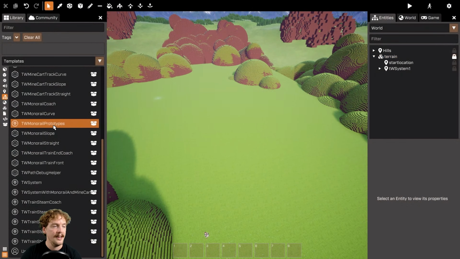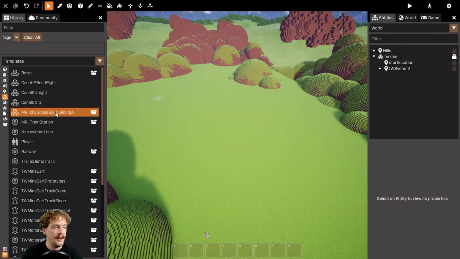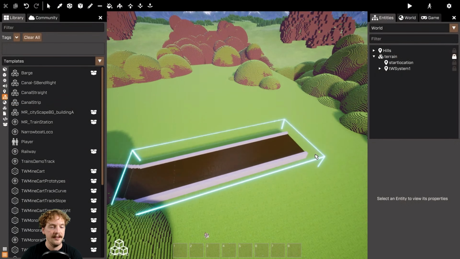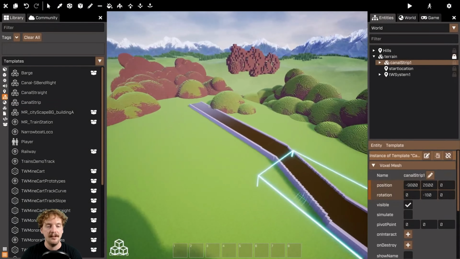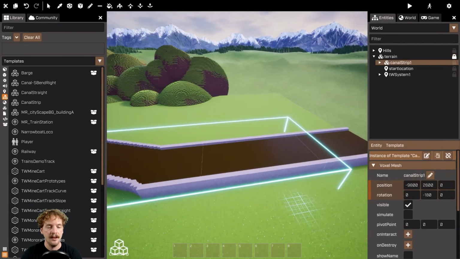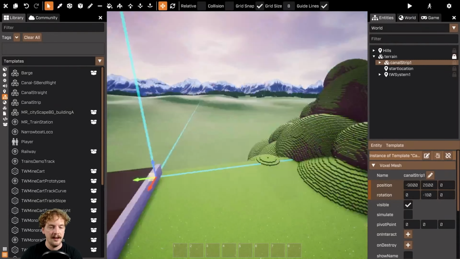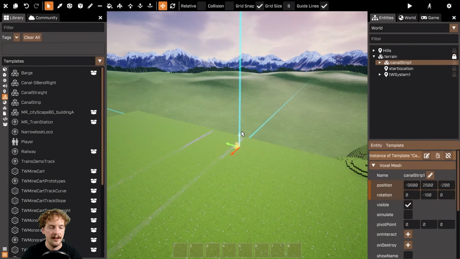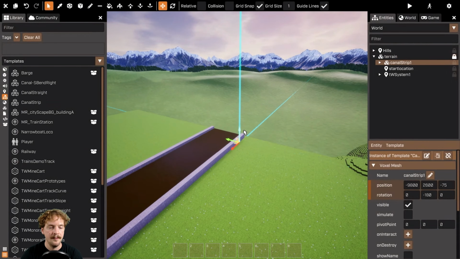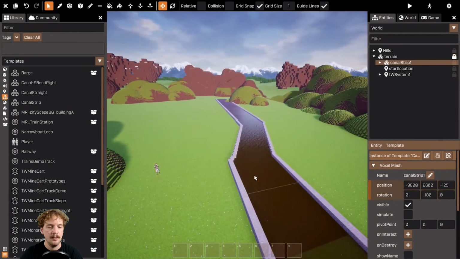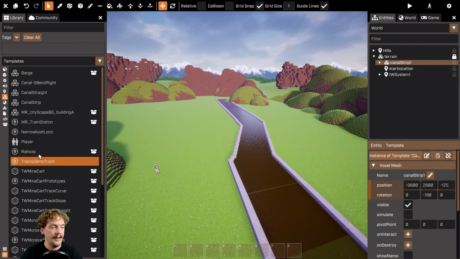I'm just going to delete that and show you that it's also possible to use the same system, but to customize it heavily to do some quite interesting things. So here's a canal strip that I've created. Let's just put my grid size at 1. And with my canal, I've also made a narrowboat.